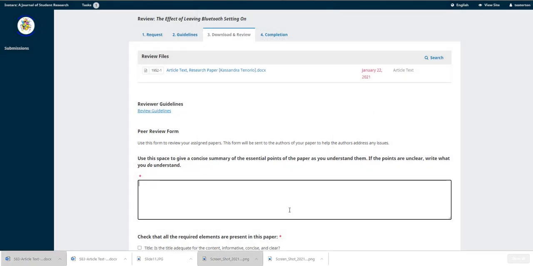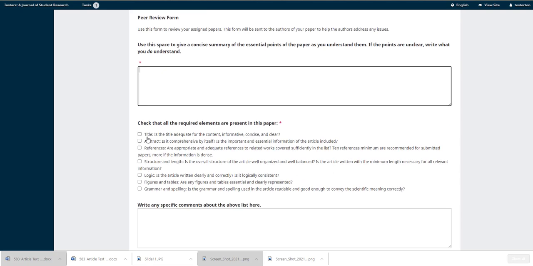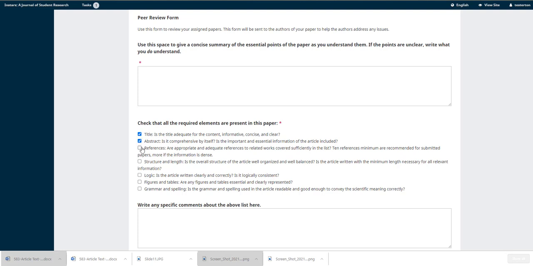Okay, so I want you to start out by giving a quick overview of the paper. Write down the essential points as you understand them. This is designed to train you to pull out the most important concepts from that paper. These are things like the big takeaways, the take-home information for each paper. Then go through and check that all these are there.